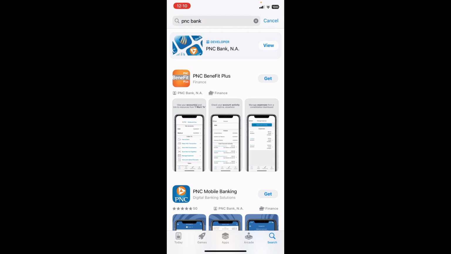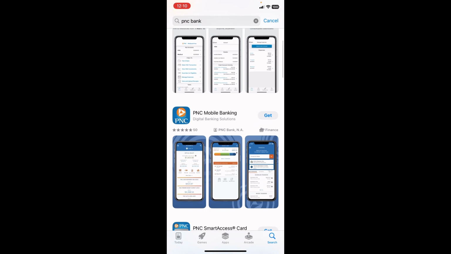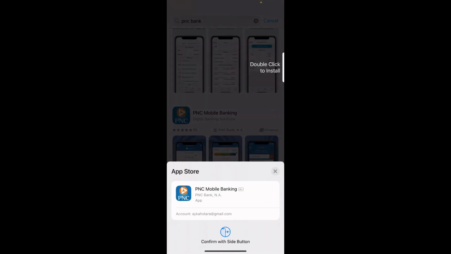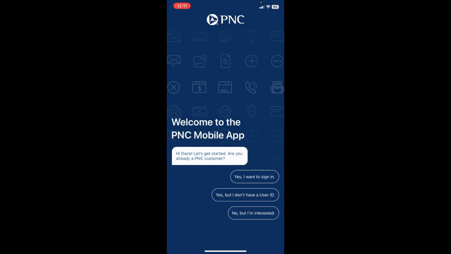So you can see the second option, that is PNC Mobile Banking. Tap on the Get button next to it. Double-click your power button to install the app. And hence your download has been completed. Now tap on the Open button to launch the app. So now you can sign in and start using your PNC Bank mobile banking app.